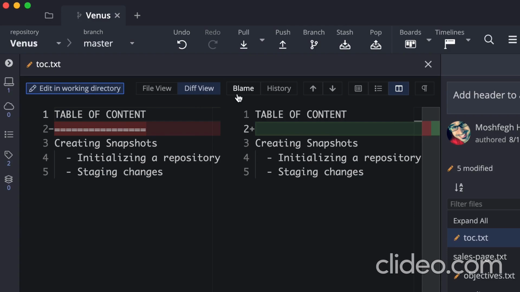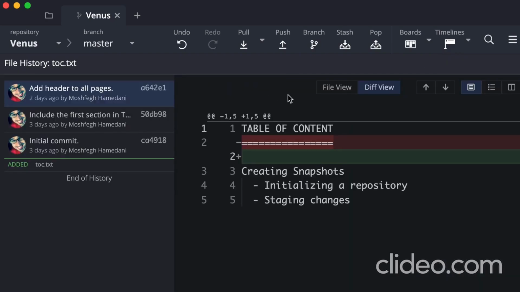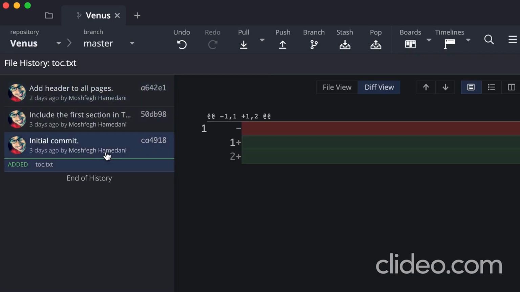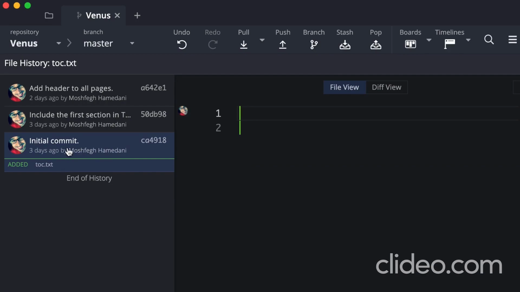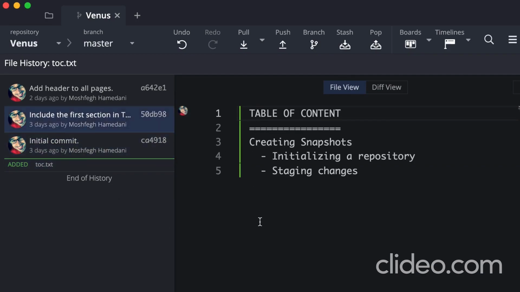We also have two tabs here, blame and history, which kind of bring us to the same view. Let me show you. So we can go to history. Here on the left, you can see all the commits that have touched this file. Here's the first commit, and here's the last commit. So as we look at this commit, we can see how this file has evolved. So let's change the diff view to file view. In the first commit, our file was empty. In the second commit, we added these lines.